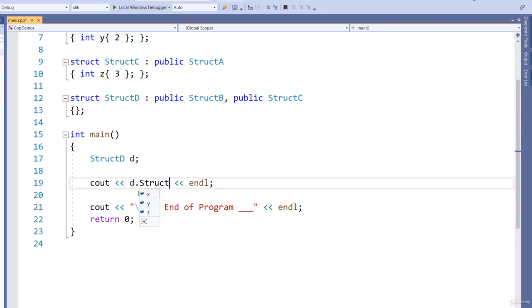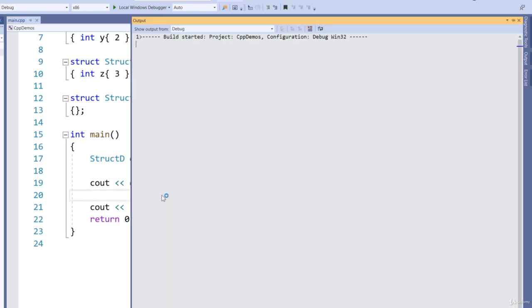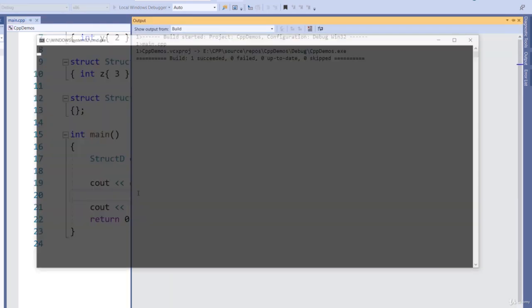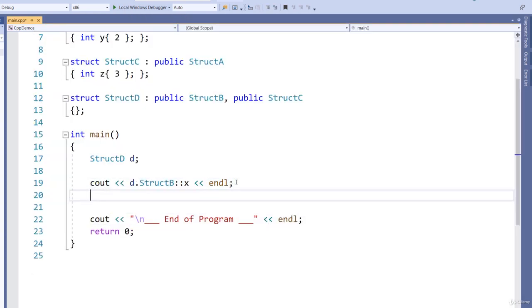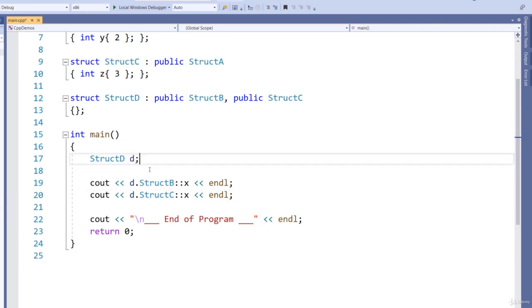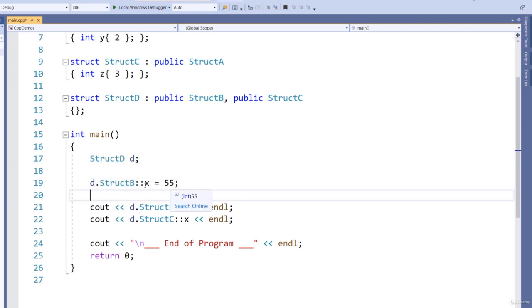So we can do d.struct_b x, and then if we build and run, that works fine. Prints out 1. Copy and paste that, and the same for C. Now I'll just change one of those. So I'll change the member x, which is part of the B struct part of that D object. I'll assign 55 to that.